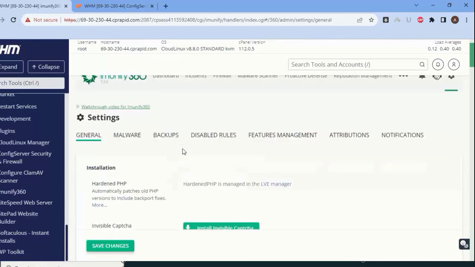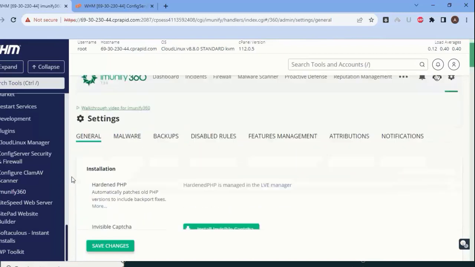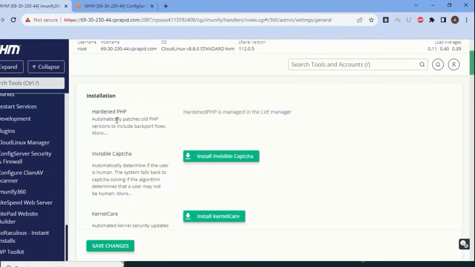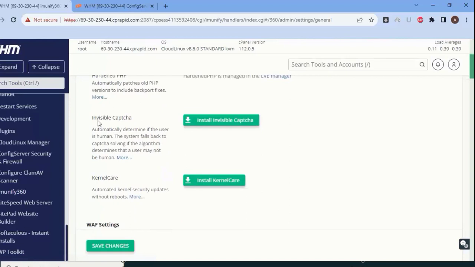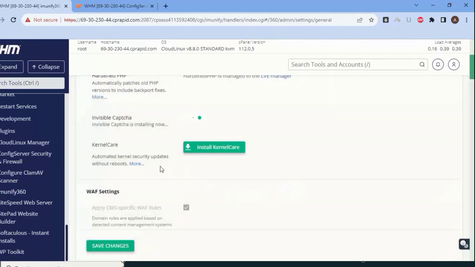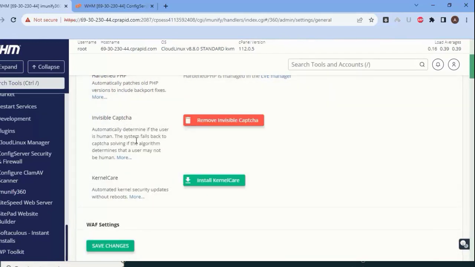Now I will go to the settings section. In this general setting, there is hardening. Do you want to do hardening? You can do it from the LVE manager, I mean that is CloudLinux. Then Invisible Captcha: do you want it invisible? If someone tries to attack the server, captchas will automatically appear. In this case we want invisible captcha, so I will install this one and say yes. What is the advantage? The user will not see a captcha. When we visit a website using Cloudflare name servers, a captcha comes up, we have to solve it and only then can we visit. That creates a bad impression, so it is better to use invisible captcha.